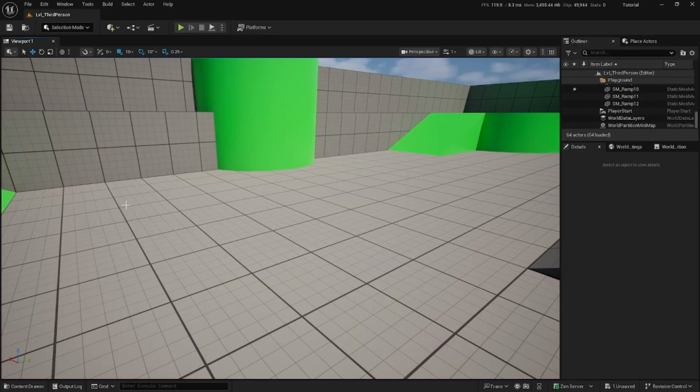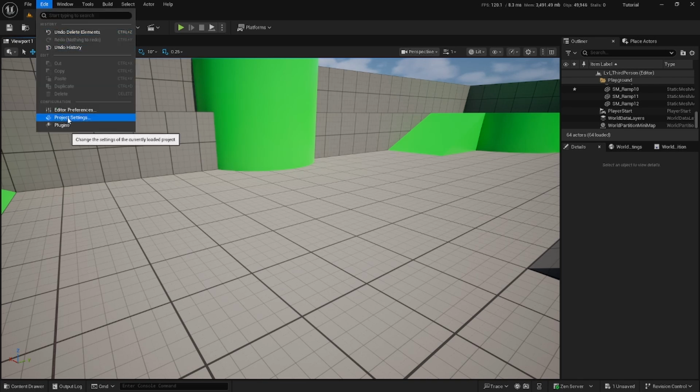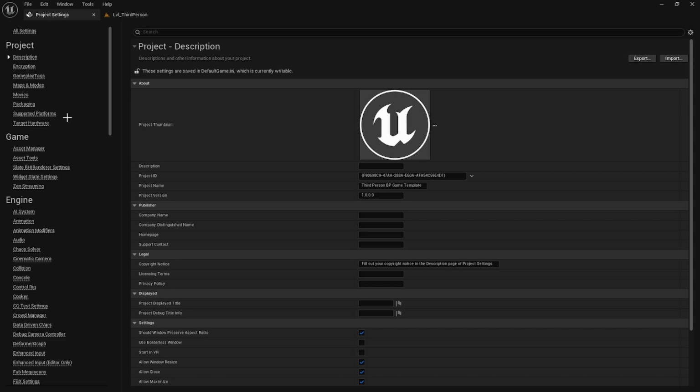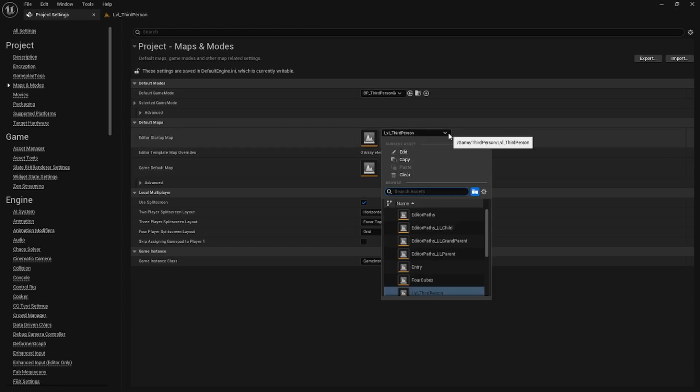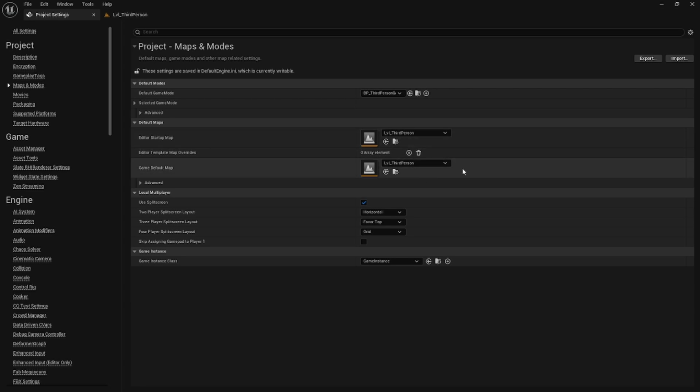The next thing we're going to look at are your project settings. So let's go to edit and come down to project settings, select that. Some useful areas in your project settings will be maps and modes, input, and rendering. If we select maps and modes, you can see these different settings here. You can change your default game mode. You can change what map the editor starts up in. You can change what map the game default map is. And you can change your game instance just in this screen.